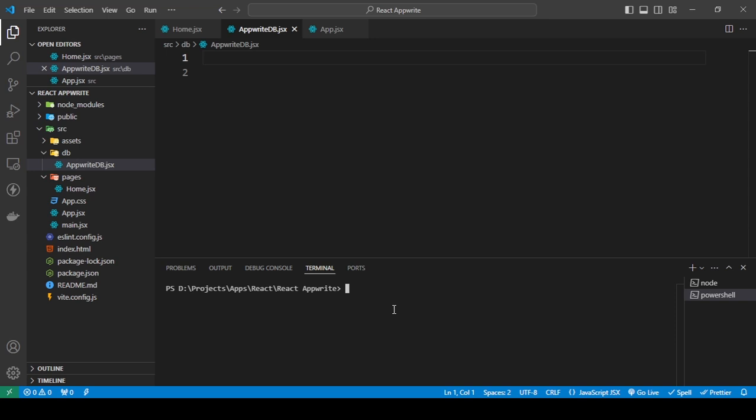So here, what I'm going to do is show you the command to install Appwrite into your project. So be in your project, which is mine. Okay, and then type in the command npm i appwrite, press enter. I've already installed this, so I'm not gonna reinstall this again, but this is what you need to type in to install Appwrite.